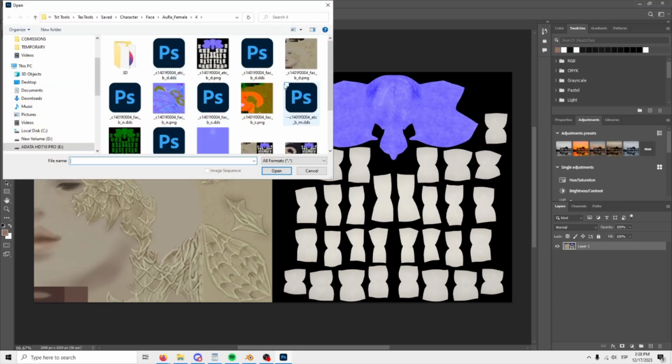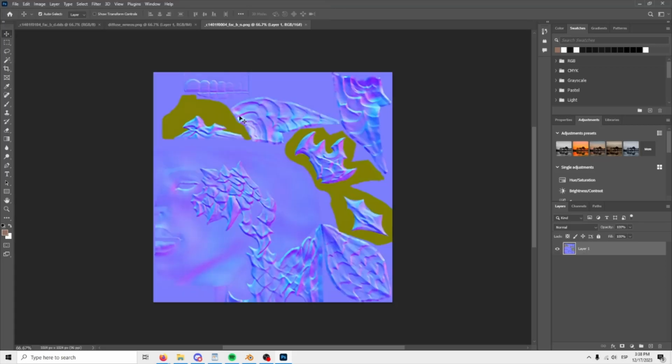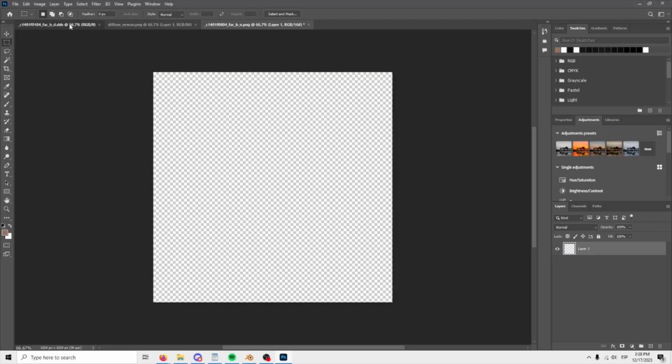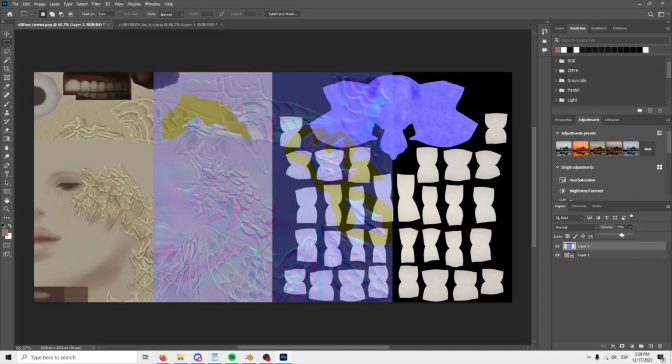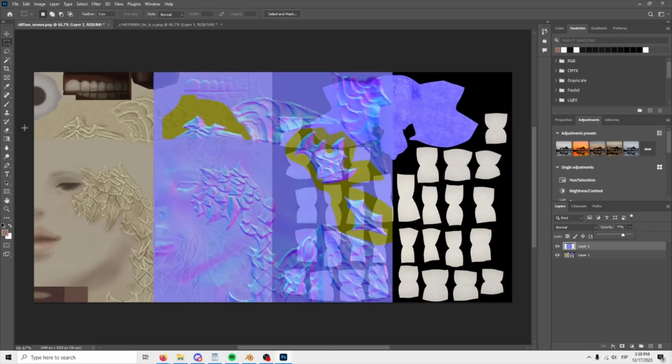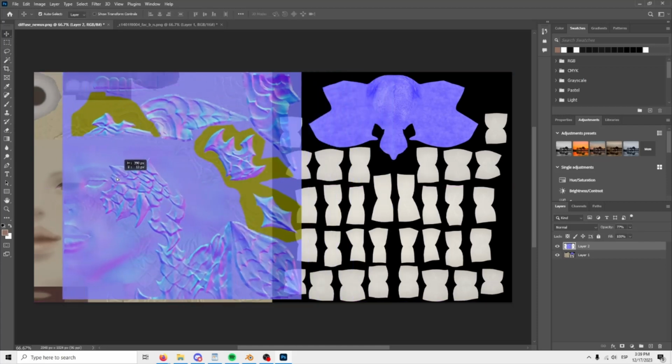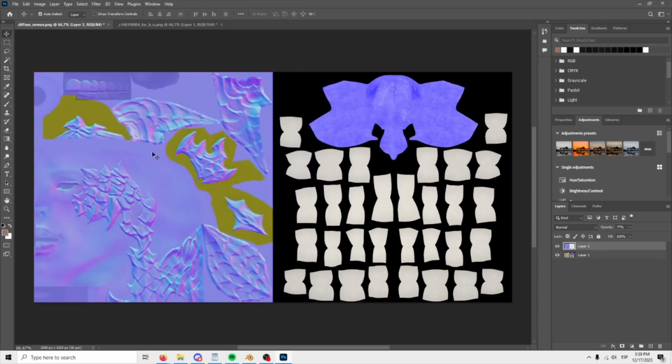easily if you just have a program that has the option of opacity, right? Because you can just make it a little bit semi-transparent and align everything as you can. So this is going to be the normal, and then I'm going to bring the normal for this one.